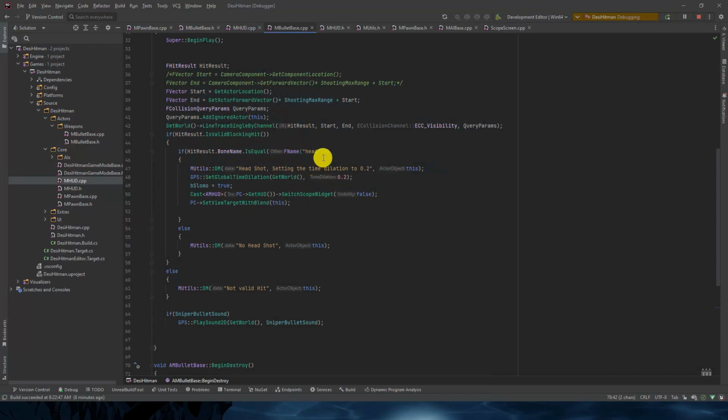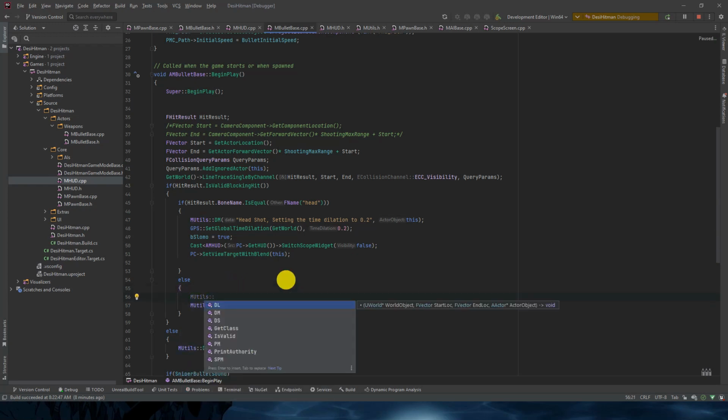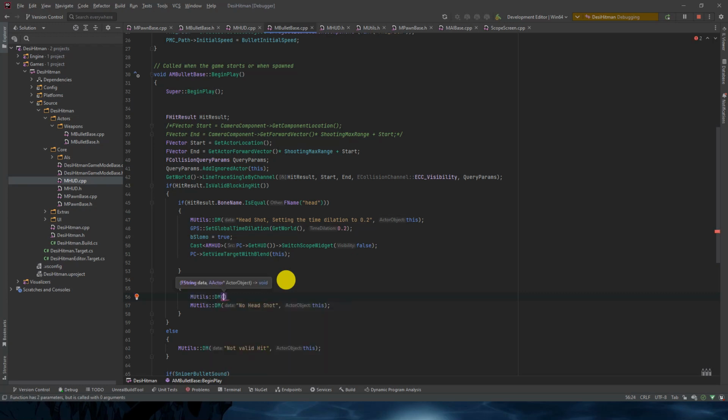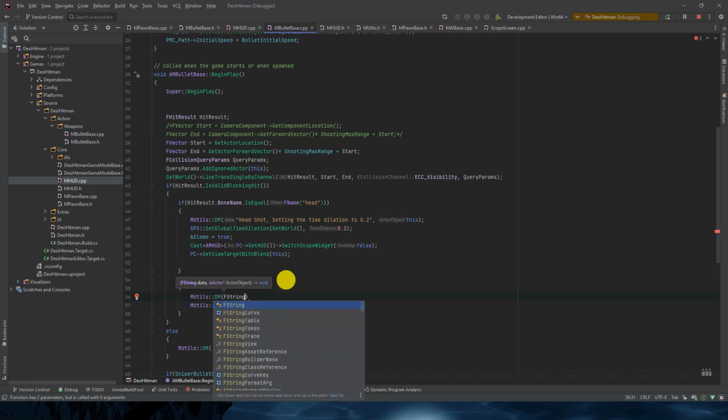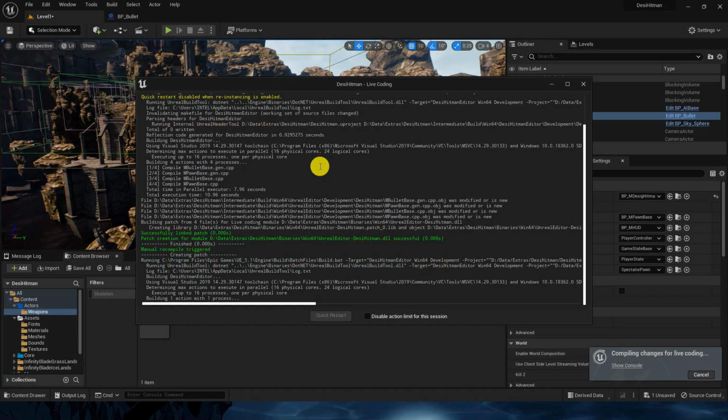I think if we try to print the bone name, it will help us. So the hit data is like, I think FString on this. Control B, because we have to configure the collision channels.